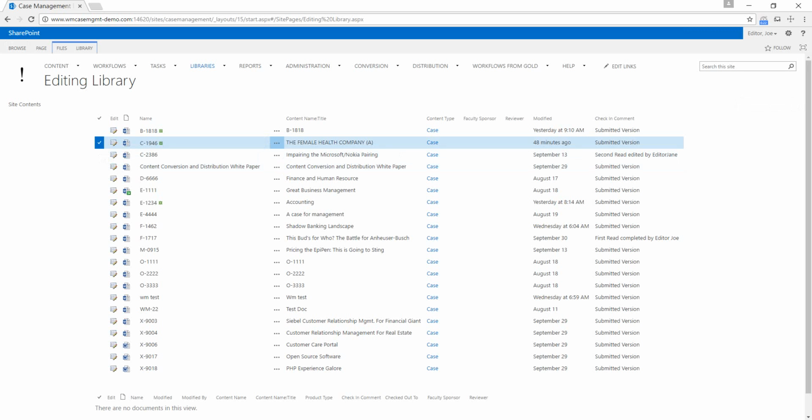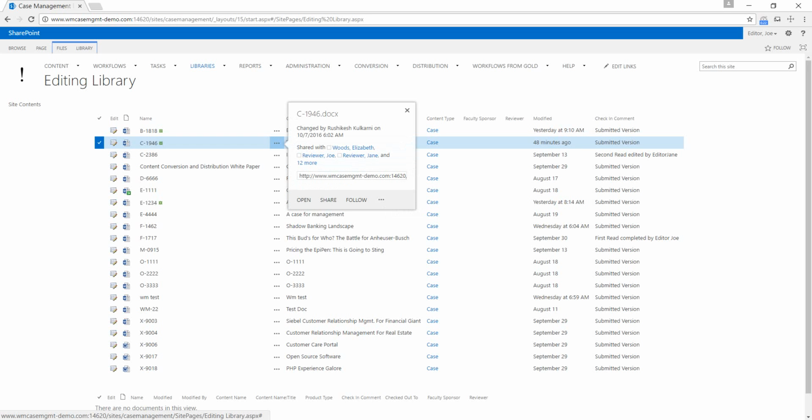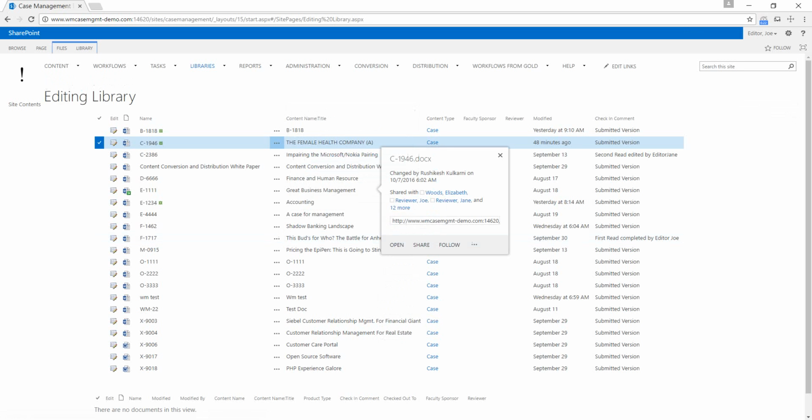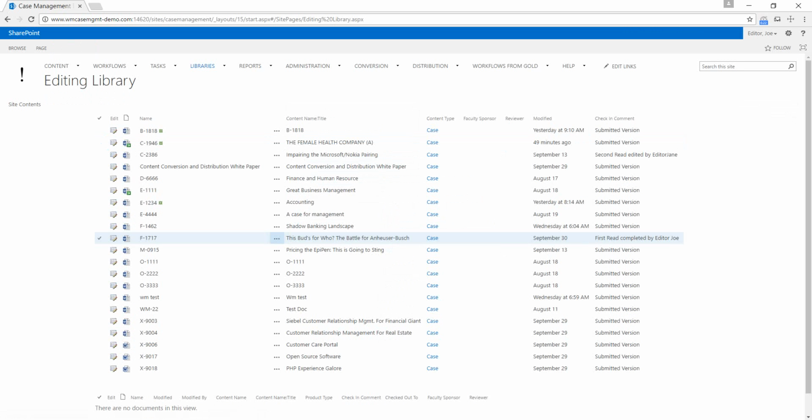In order to edit this particular document, let us click on the ellipsis and then check out the document first. Once you check out the document, you see a green symbol which denotes that it is checked out to editor Joe. In order to perform edits on the document, let us download the document by clicking on it.